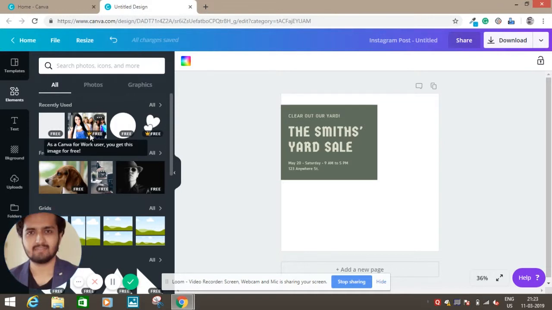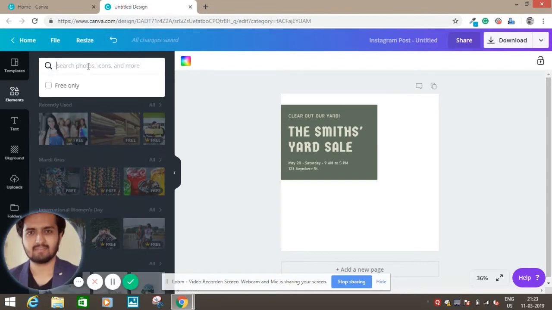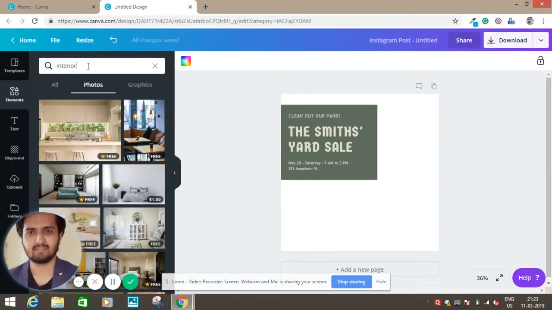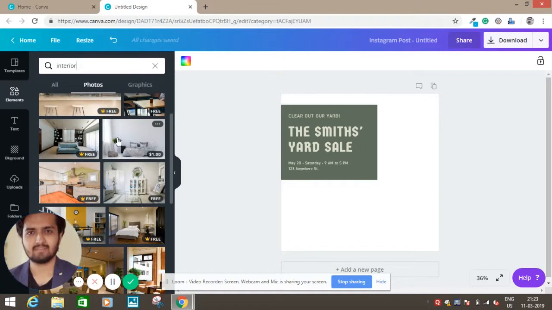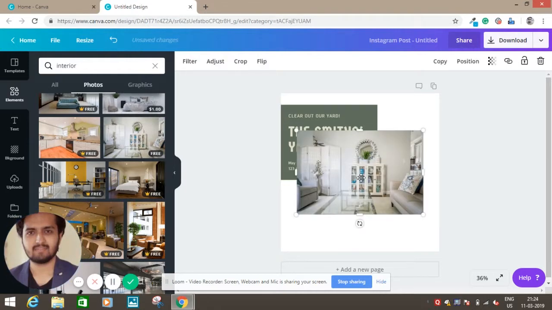So you need to figure that out. But still, for free users as well, there are so many things that you can make use of. Right now I'm looking for photos, and that too interior. I'll just simply search interior. So let's say, even for pro members, this image is a paid image. I'll make use of only free images. So I go to this free image.